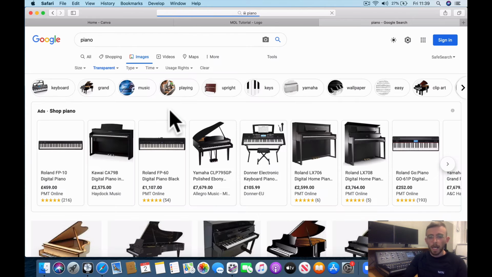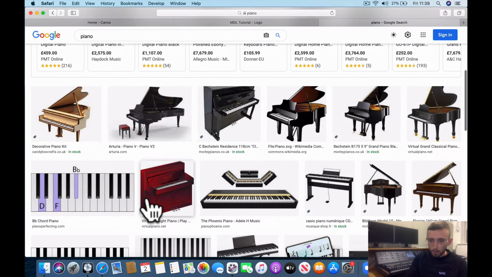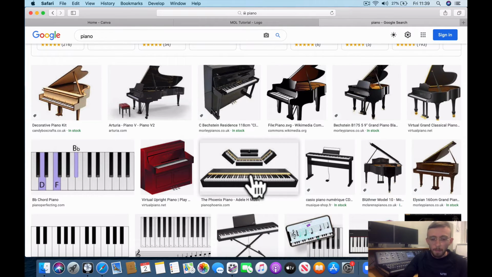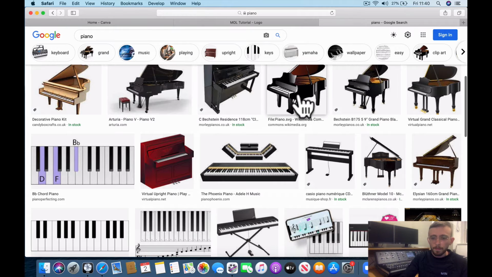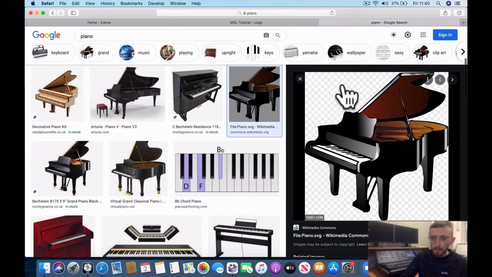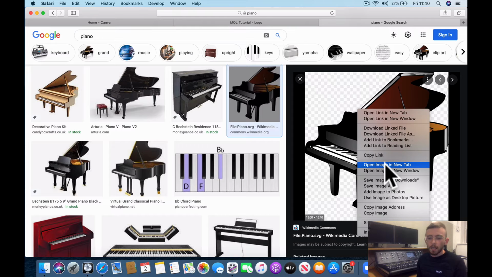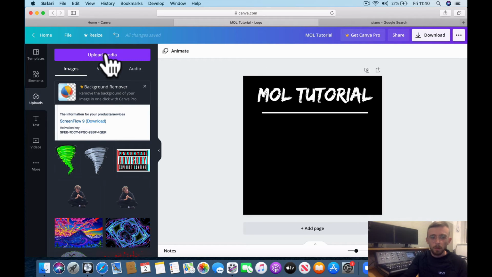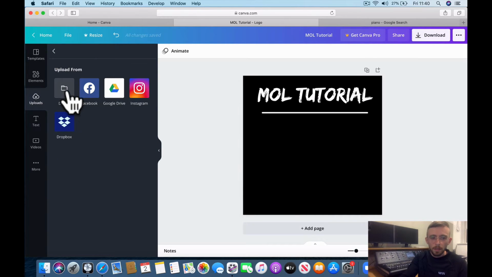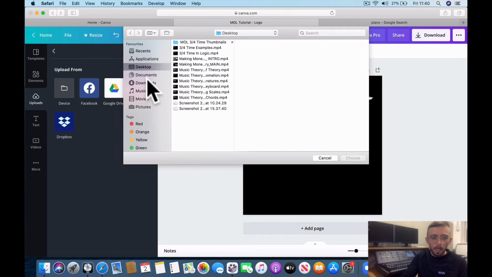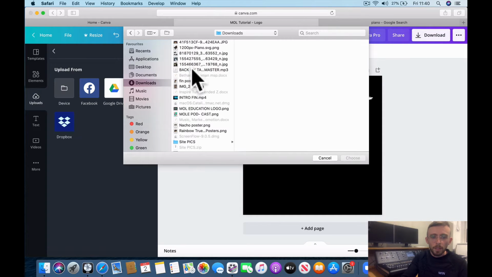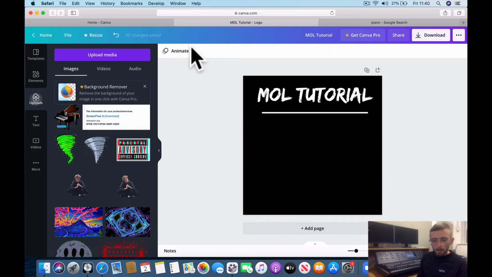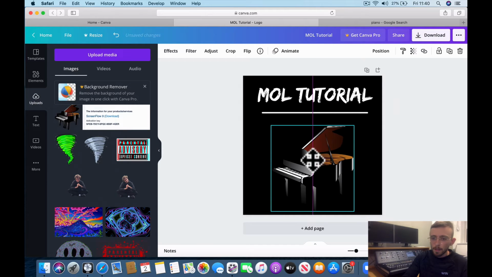And that means that any image I get will have a transparent background, which means I can put it on any sort of background. So I'm going to take my piano. These squares represent a PNG, which means that there is no background. And I'm going to save that image to downloads. Then I'm going to go back to Canva and I'm going to upload media. I'm going to select device. I'm going to go to my downloads. And I'm going to find a picture and upload it. And once that's uploaded, I'm just simply going to click the picture. It's going to put it straight onto my design.